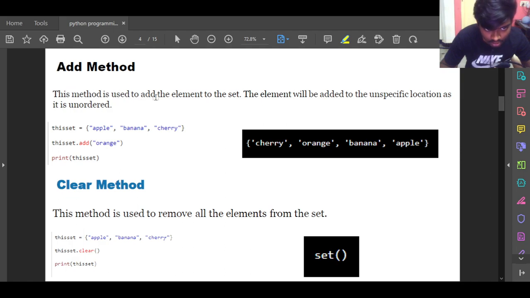This method is used to add an element to the set. The element will be added to an unspecified location as the set is unordered. For example, this is the input we have given, and after that, by writing dot add with brackets, the element which we are going to add is written in double quotes, and we print the set. The output we are going to get is cherry, orange, banana, and apple.